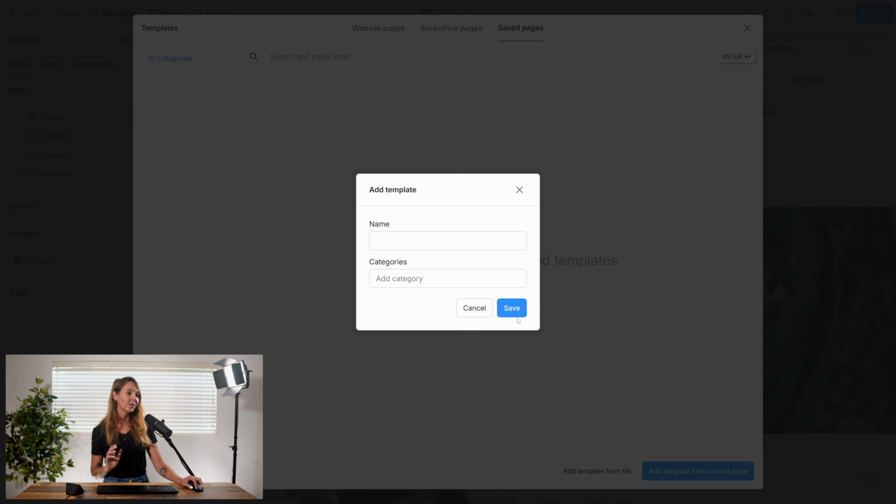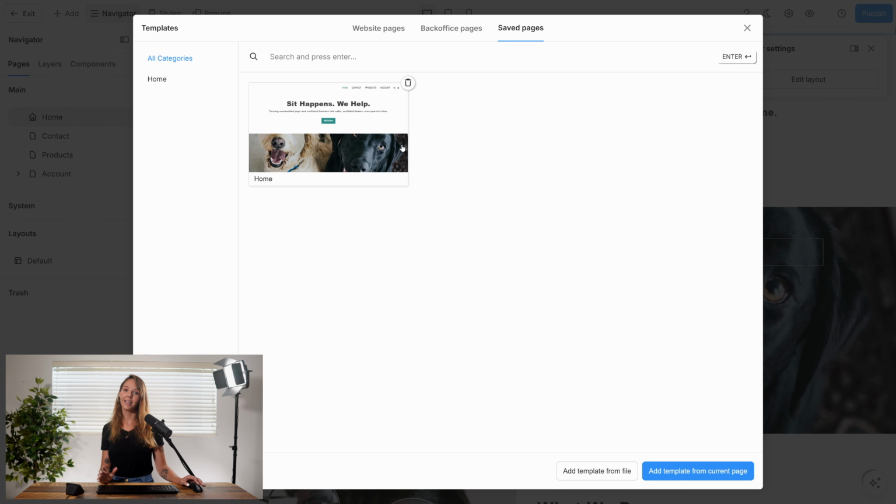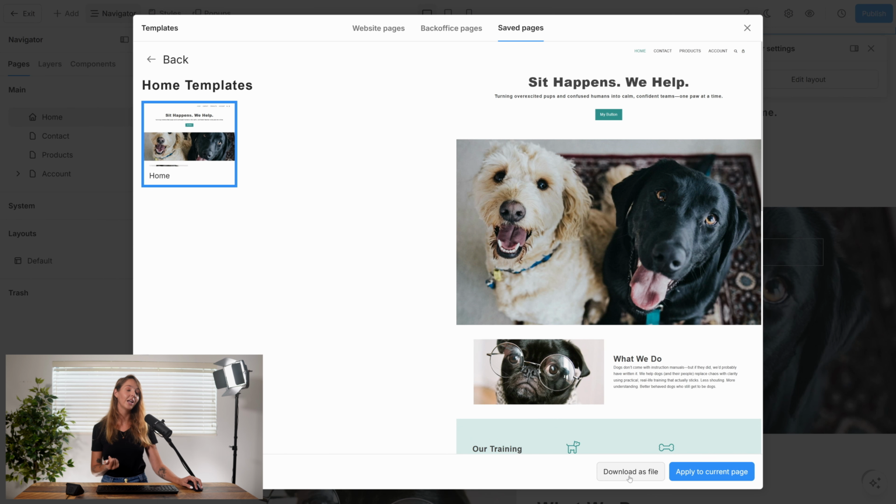This is then going to save our page template. I'm just going to call this home. And I'm going to create a category for it as well called home. And I'm going to save that. And so now that has created a template that I can then go ahead and download as a file, or I can apply it to different pages. So that is how you can save a page template in the system.